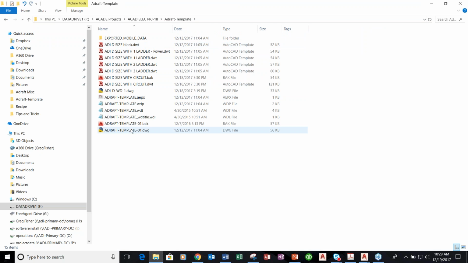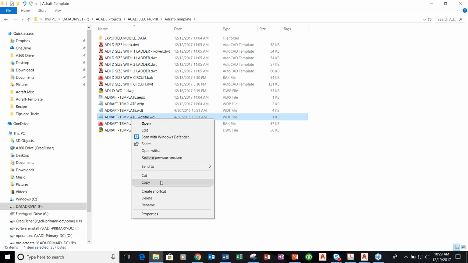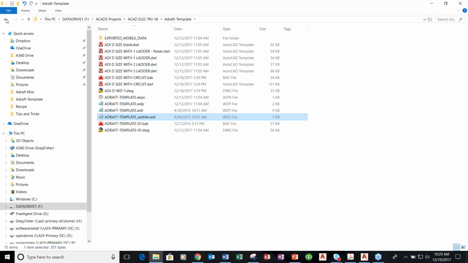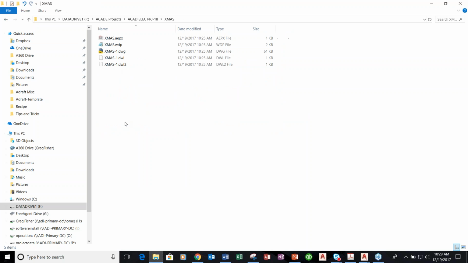But if I go back to the A-Draft template and I copy this WDL and I paste it into here, then the first thing I'm going to do, and this is extremely important when you create that first WDL file, the name of it, before the underscore, has to be the exact same name as the project name. So this one's going to be Xmas_WDtitle.wdl.